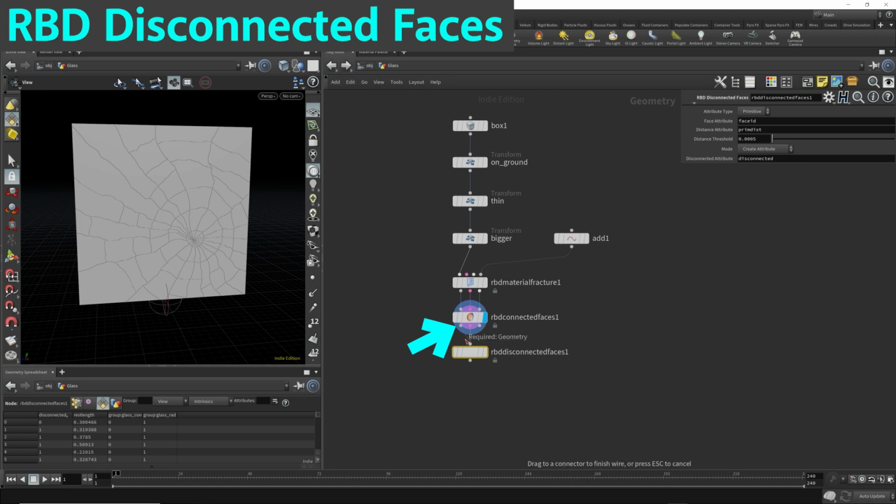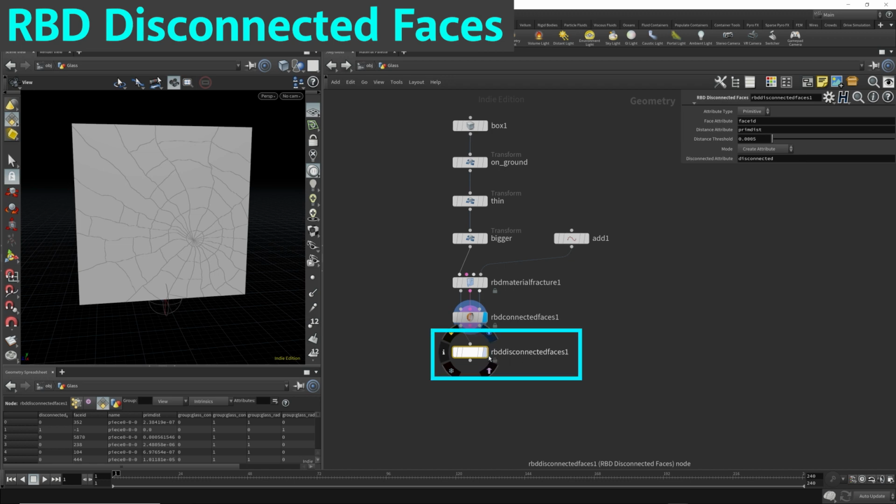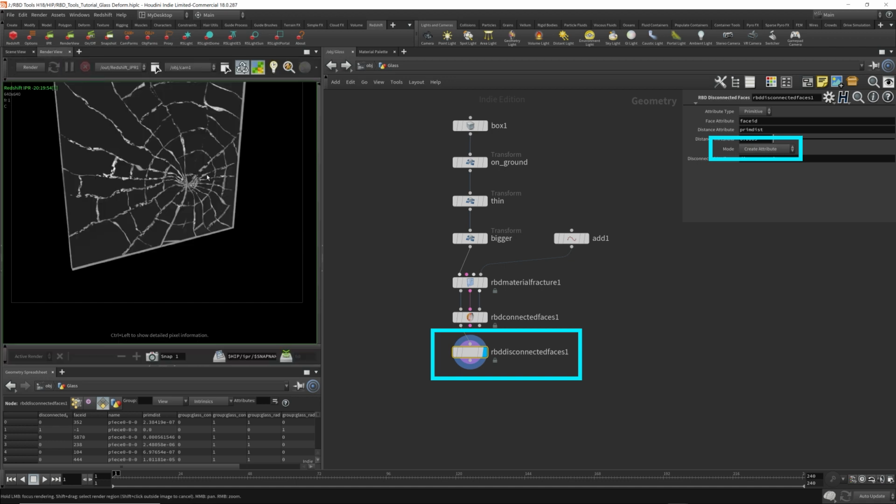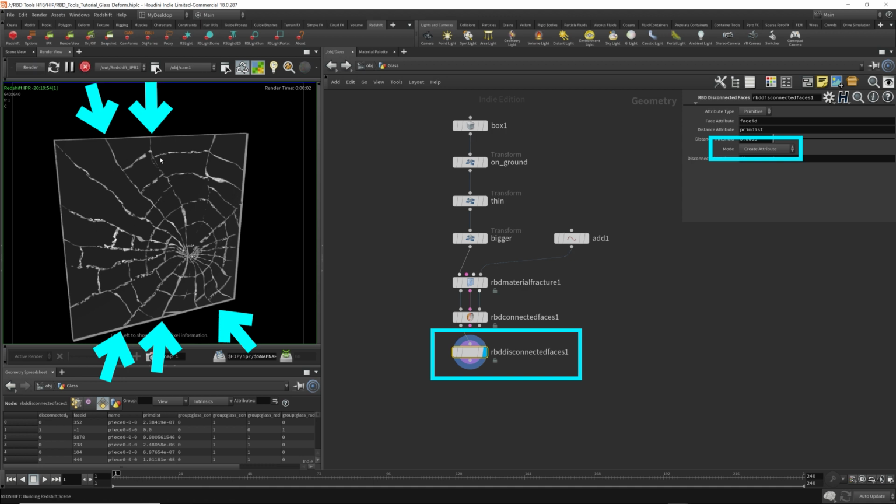Sorry. We need to connect the geometry output to the RBD disconnected faces. Now what this node does, it uses all the attributes that were created by the RBD connected faces. It uses all these attributes and it will decide what to do with it. Should we create the attribute? But that's not what I really want. I want it to disappear. I want this to help me remove these lines.